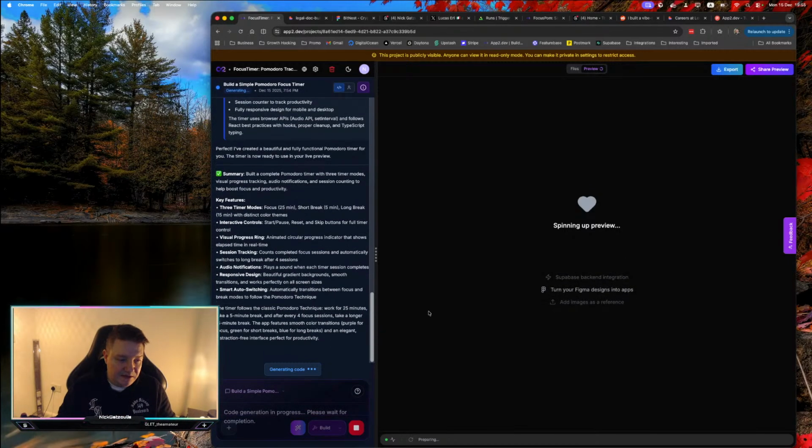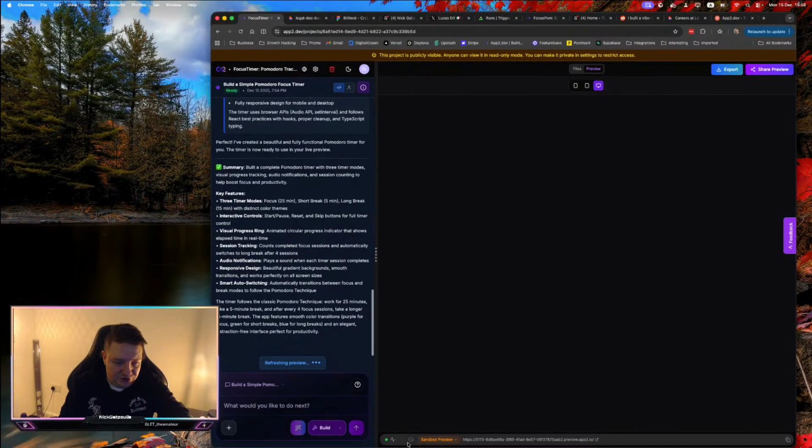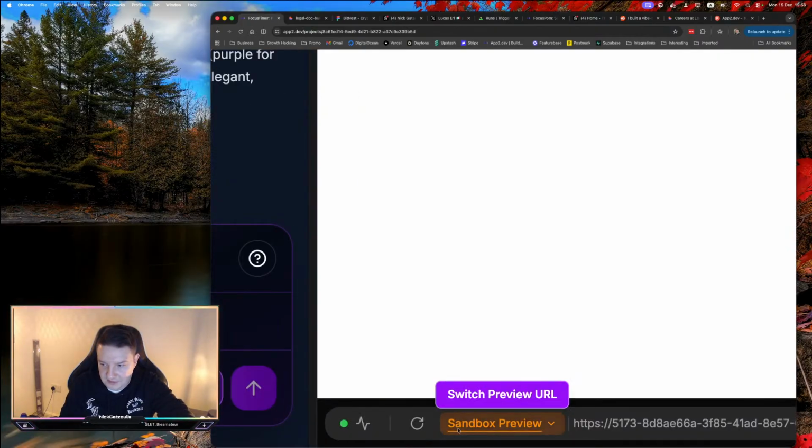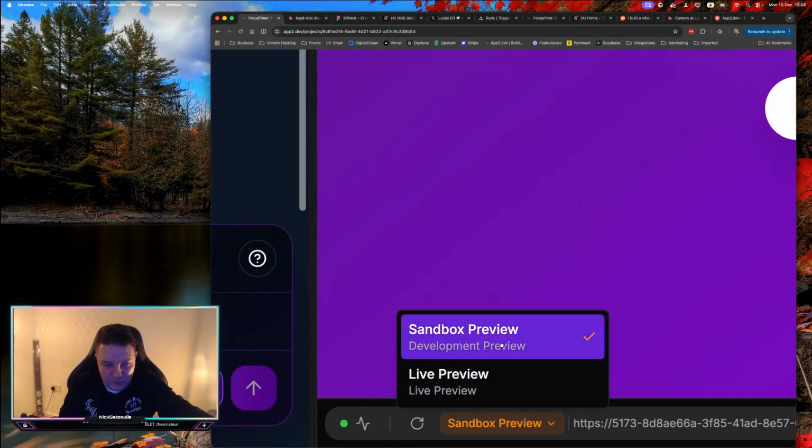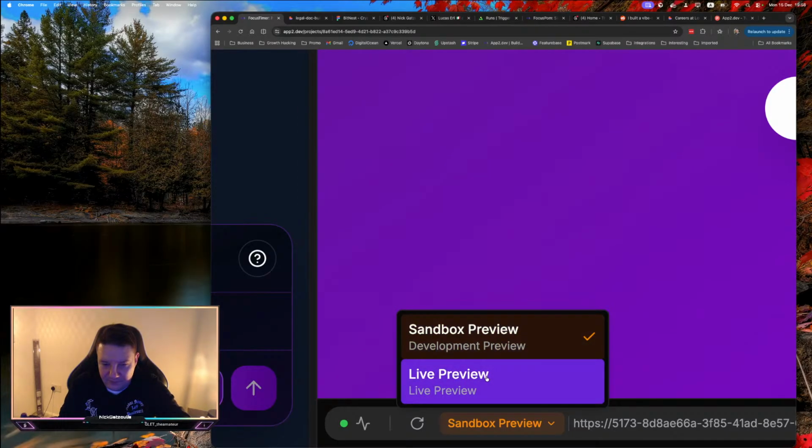And that's it. I mean, in edge cases, you might want to contact support and so on, but that's not the case that we have here. So once it finished refreshing the preview and creating, I'll show you exactly. Here, look at this. You've got a bar called Sandbox Preview. If you press that, you can switch between the Sandbox Preview and the Live Preview.